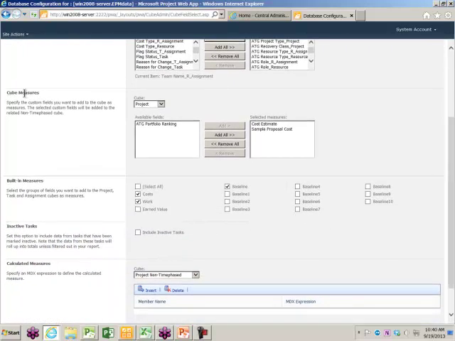Down here under cube measures, this is where I can choose the numerical data that I want to add. So under the project cube, any numerical custom field that I've created is going to be listed in the left-hand side under available, and I can add those as selected measures. And I've already added two.